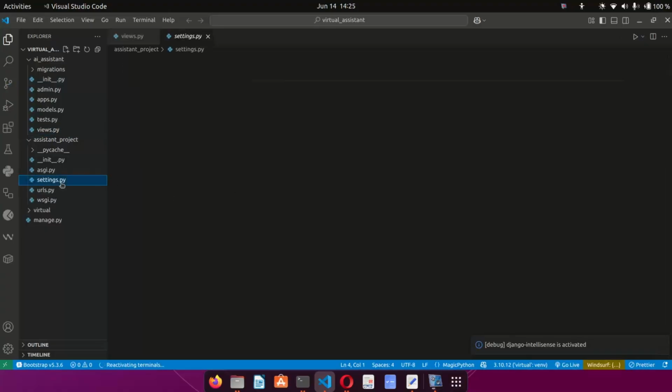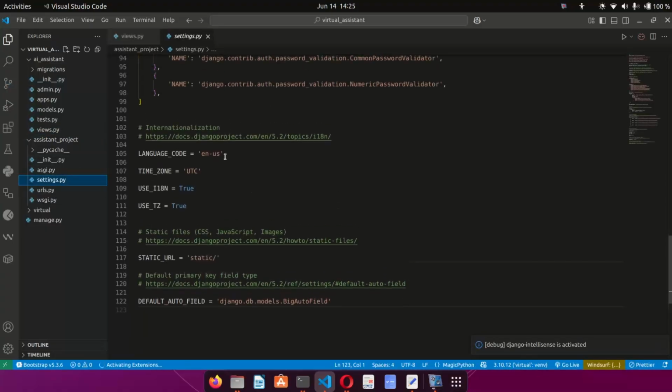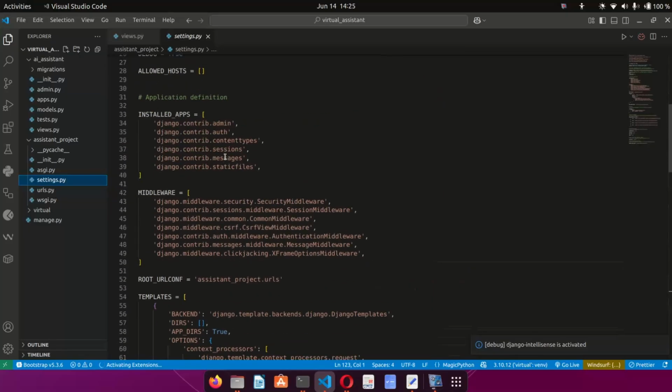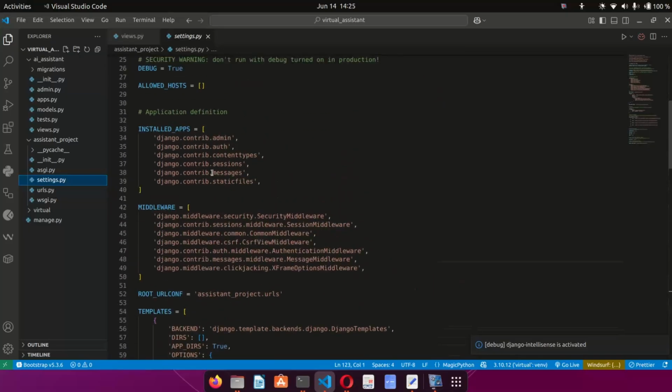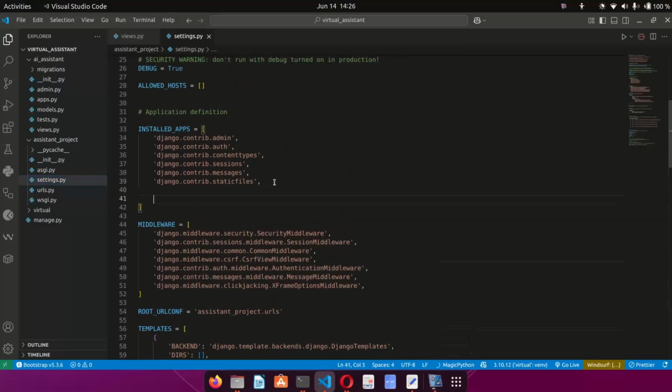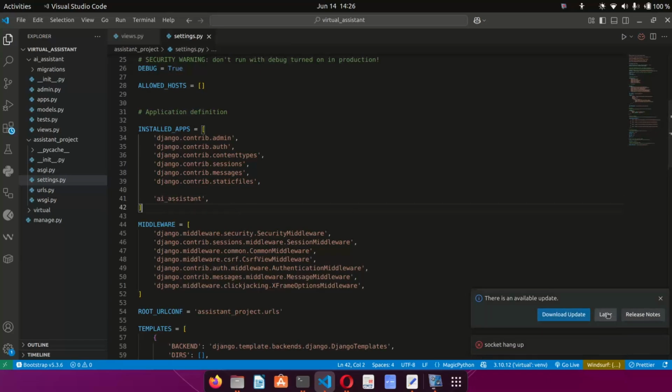I'm going to go to the settings file, and I'm going to add the new app to INSTALLED_APPS. The app is called ai_assistant. Now I'm going to register it here. Now Django will be able to find the app for our project and be able to read the code and do every other thing that it needs to do.